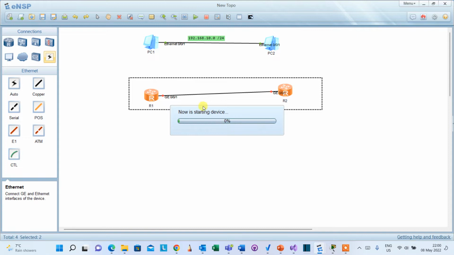Different from the Cisco Packet Tracer where you have to go inside and then type the interface name and then type in no shut to switch on the interface. Okay, I don't know why it is taking forever to switch on these two devices. It's not like my topology is big. It only has like 4 devices, so it's supposed to be quicker than this.